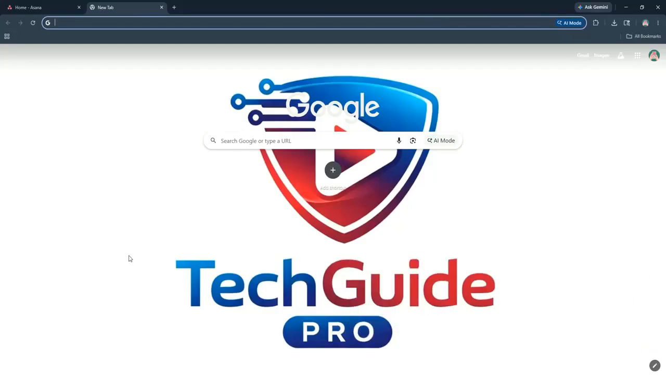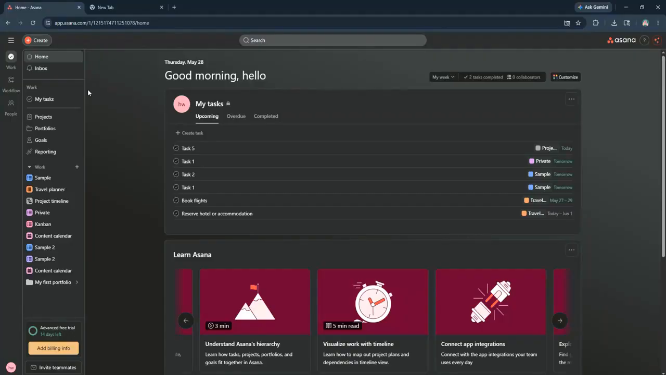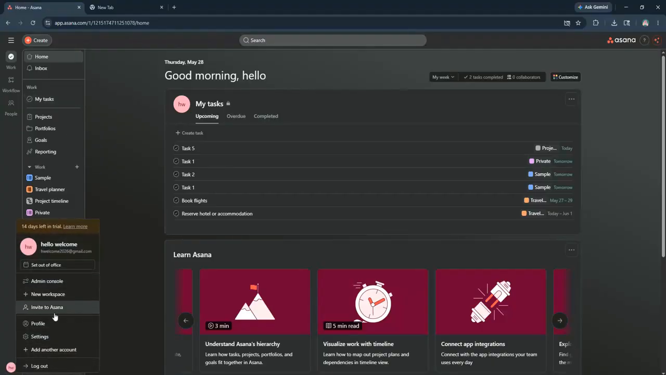First, open your web browser and go to the Asana website. Log into your account if you aren't already. Navigate to the top right corner and click on the Apps section to access integrations. In the search bar, type Jira and select the Asana for Jira integration option.